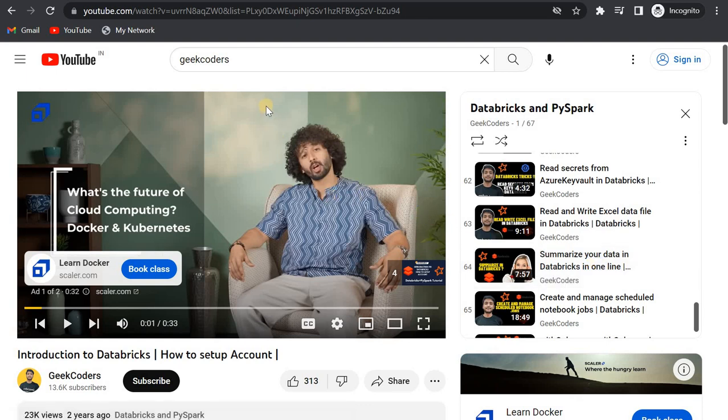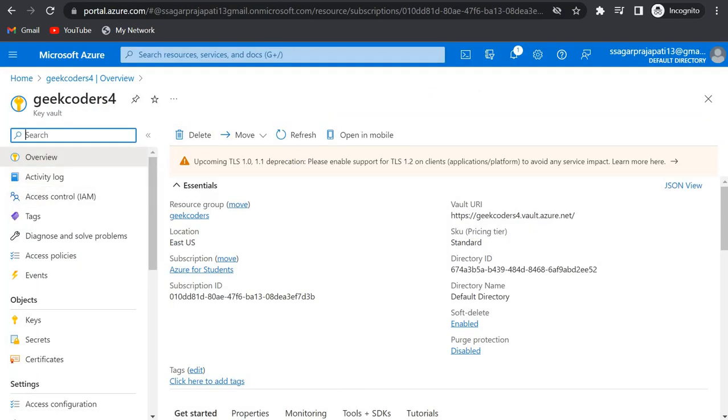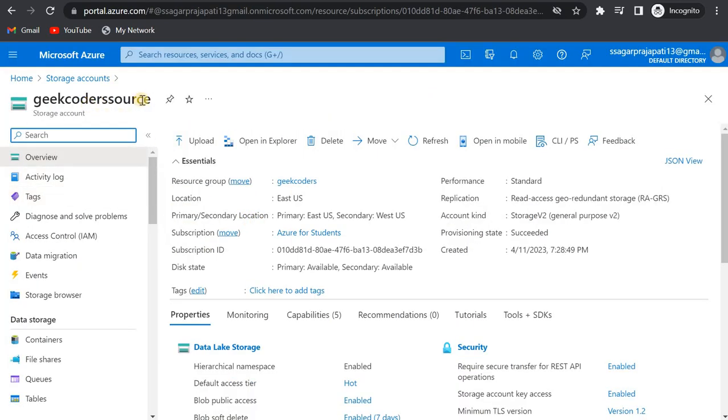So now for this video, what I have done so far, I created this Databricks environment, Databricks workspace. I created a Keyvault, and I created this storage account also. Now we'll see what is the process to create a mount point.